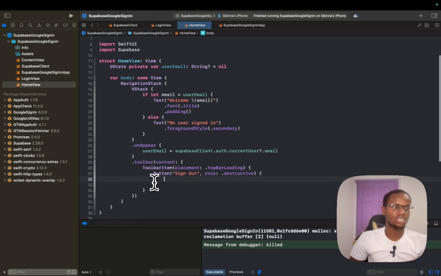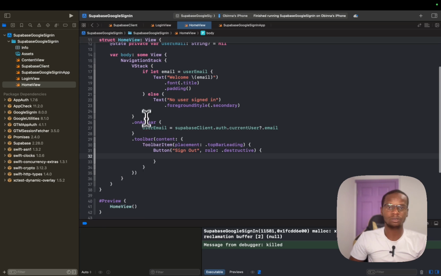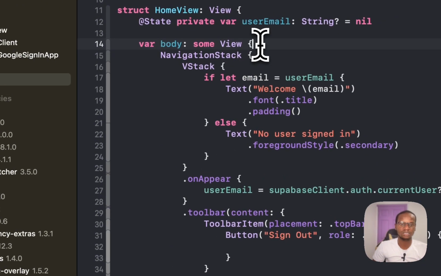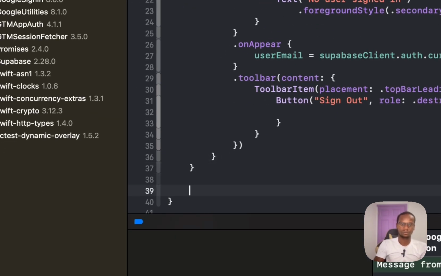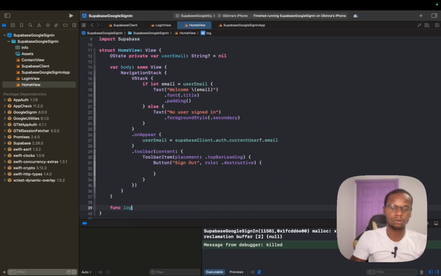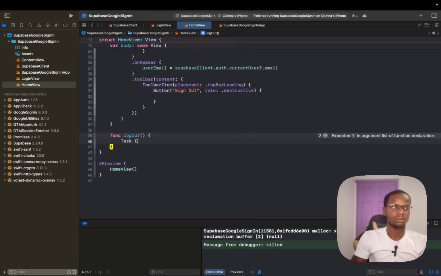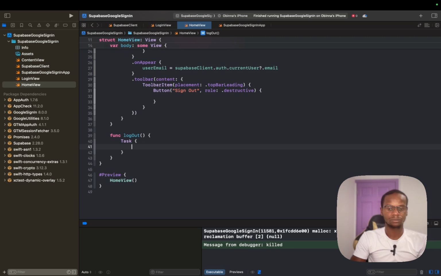For the logout action, we prefer to write it as a function outside here. So let us write it outside this body. We write func logout, and we are going to write it in a Task. It's also something that is error prone, and it's an asynchronous process at the same time too. So we're going to use the do catch block.